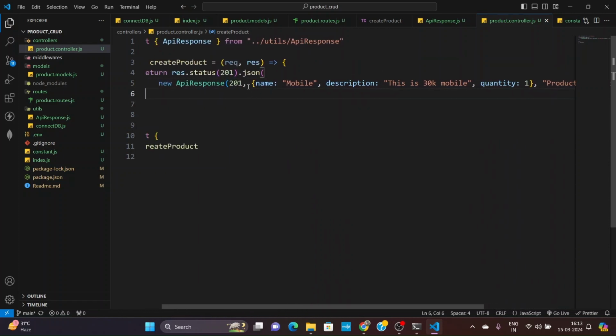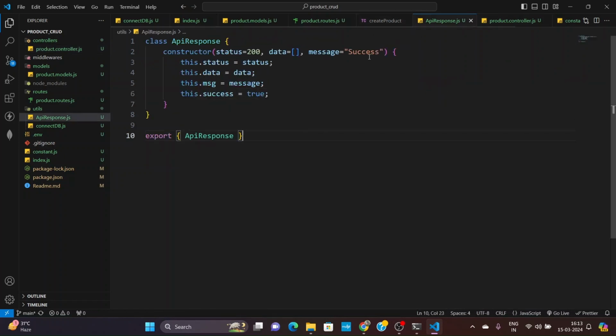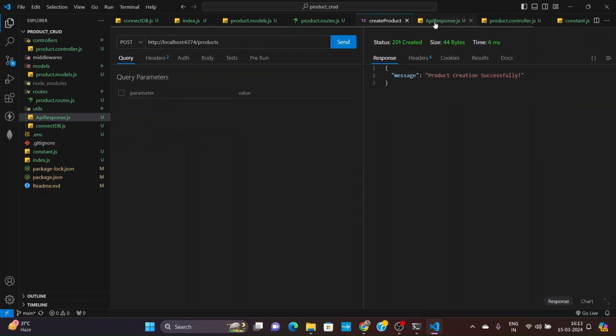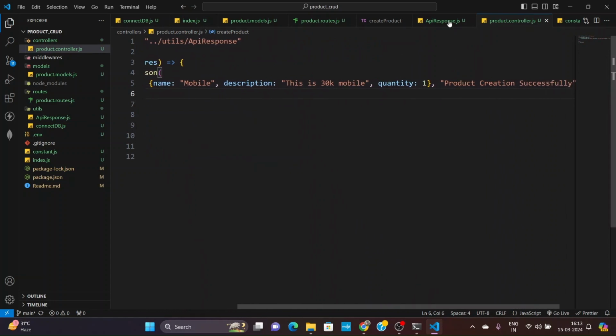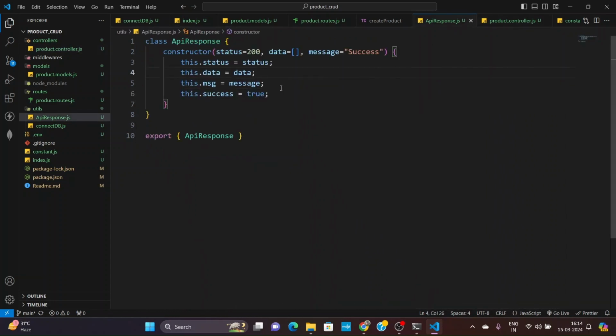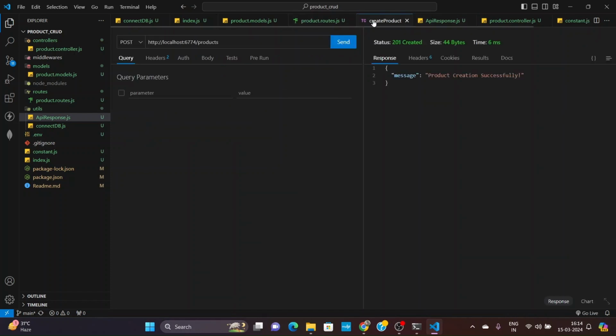Automatically, it will create in the backend side. Going to the ApiResponse, it will take the status as 201, the data is what we have written, and the product creation message successfully, and we will get success true also. If you go to the Thunder Client, click on post and send the data.